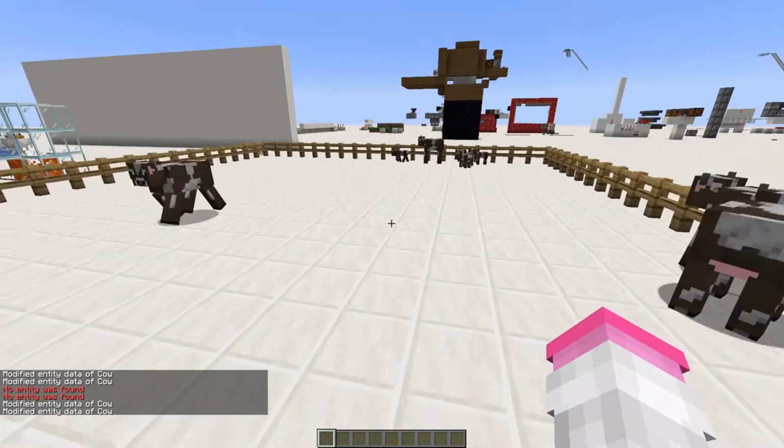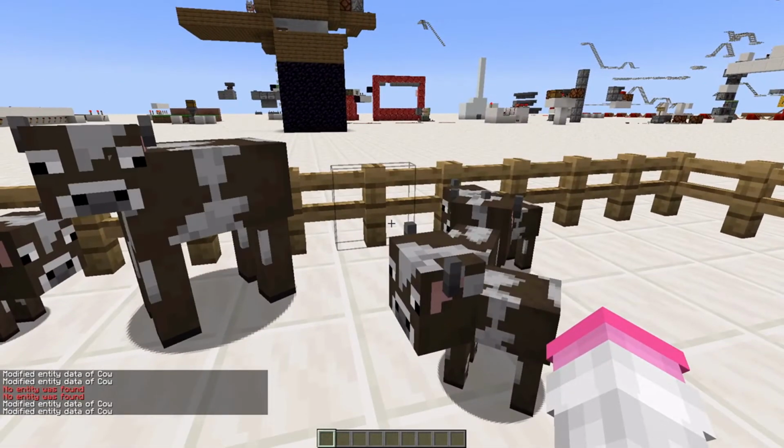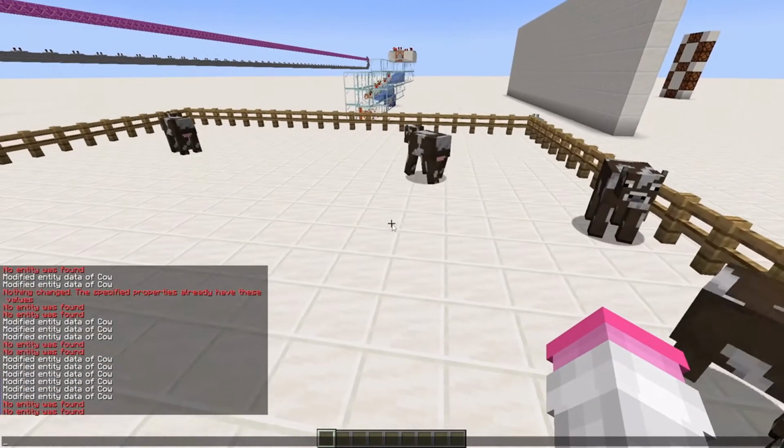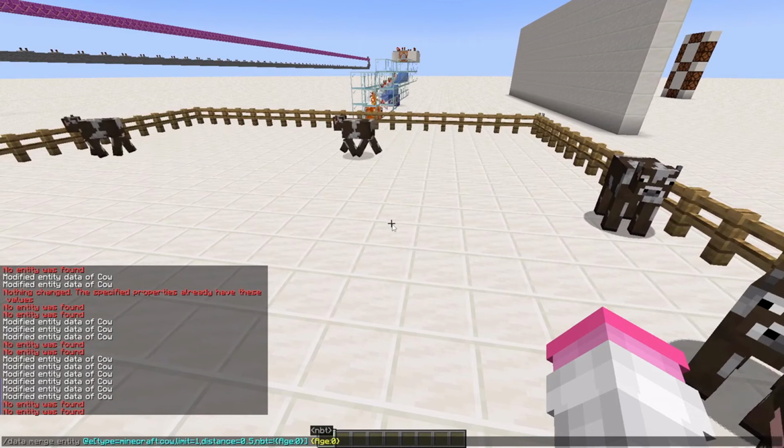So now they're all adults. So I can come over here and go, and so now they're all adults. And so that's the command. That's how we're going to build it, and that's why we're going to build it that way.